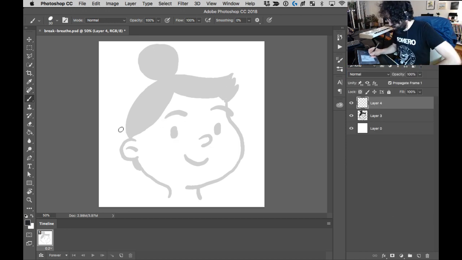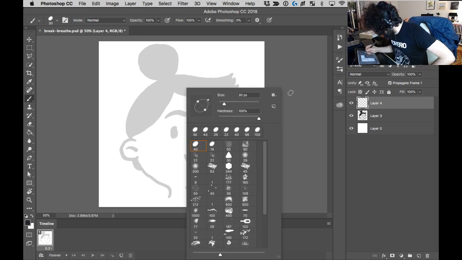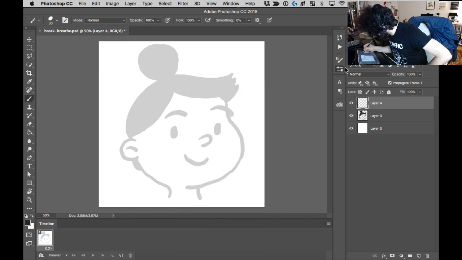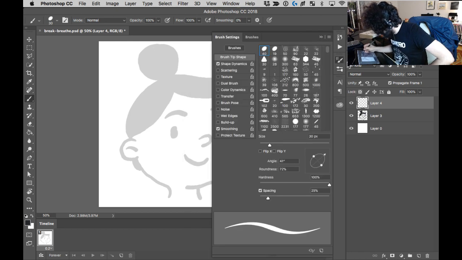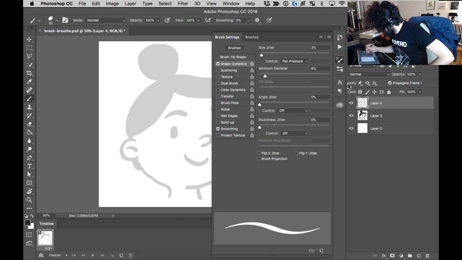And let me show you real quick what brush I'm using. It's pretty much just a normal brush. So this brush is, let me open the brush settings. There you go. So the brush is just a regular, rounded brush that I added a little bit of shape dynamics to, by putting the size being controlled by pen pressure. And I put it at 3%.